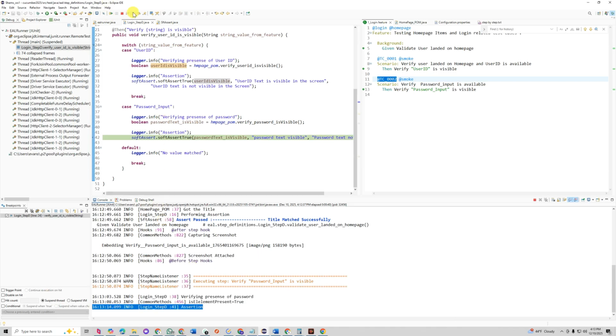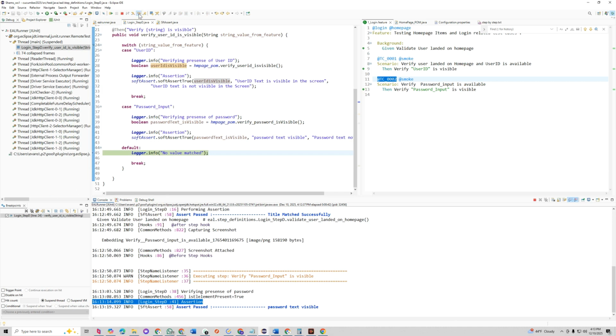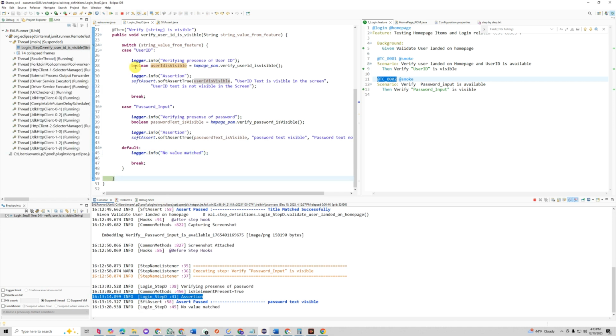Now in the soft assert, done. Now here, did you see any problem? I intentionally created it for you guys. I see a problem. It printed 'no value matched' from this line as well, but it was not supposed to be printed.